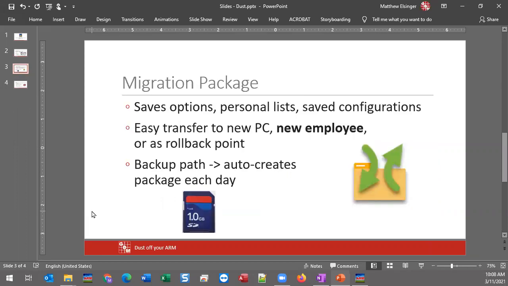All right, so I've mentioned it several times, so let's actually talk about this migration package. Really what we're doing here is on a computer where you've been using ARM for X number of years, you compile different options, your personal list, whether it's your treatment product list that you're growing, or your soil details or contact lists, anything that you're building up and adding your own information into those pick lists in ARM.